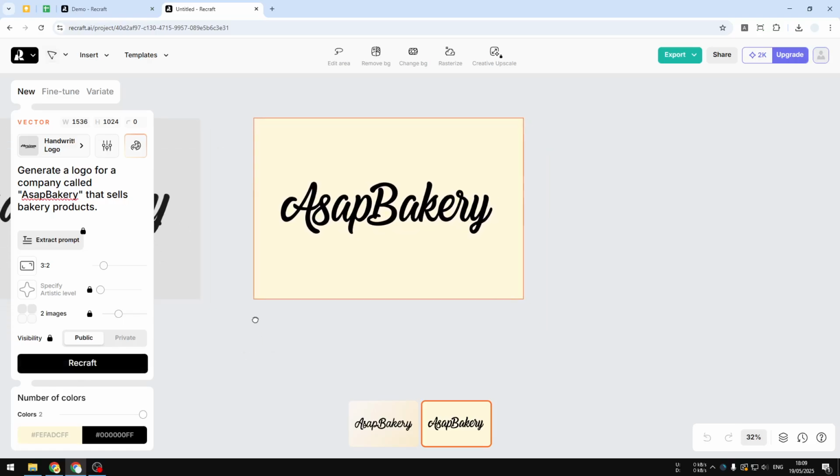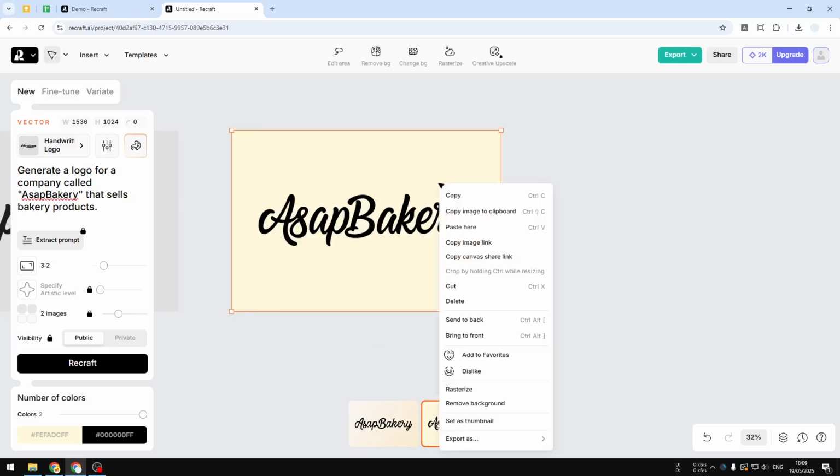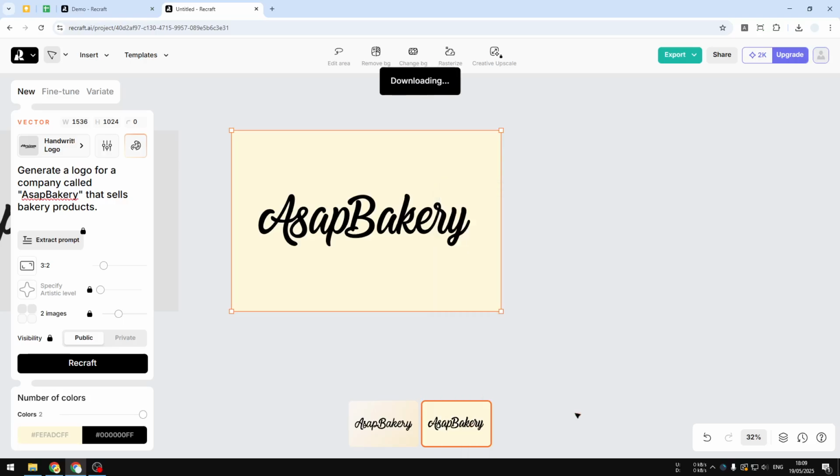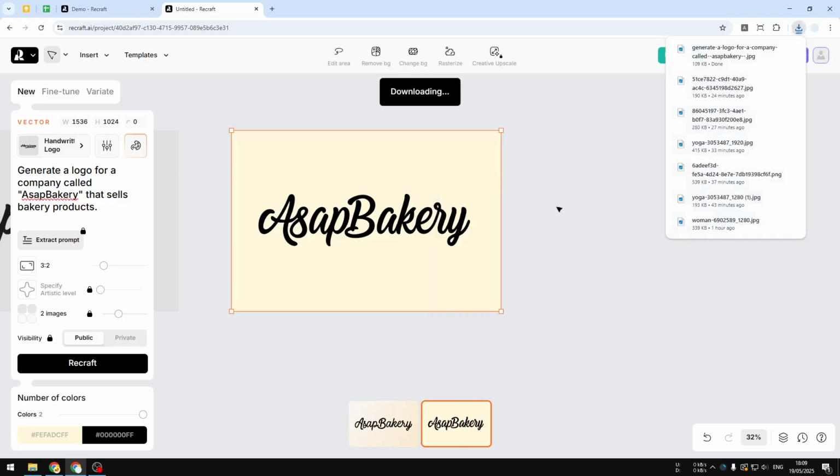And by the way, if you want to download the logo, you can right click on it and then click export as JPEG, PNG, or SVG. If you want to use, let's say, Illustrator to modify the logo, or maybe you want to apply a different setting, then you can download it as SVG. But if you want to apply it to a social media or to a website page, you can use PNG or JPEG. So that's how you can create a text logo using Recraft AI.